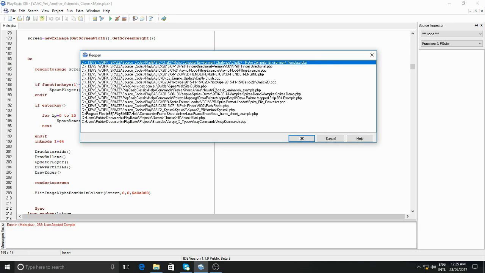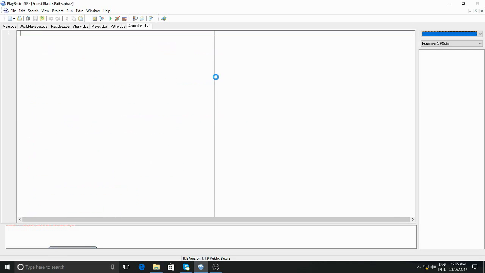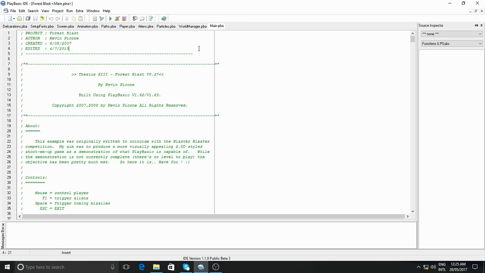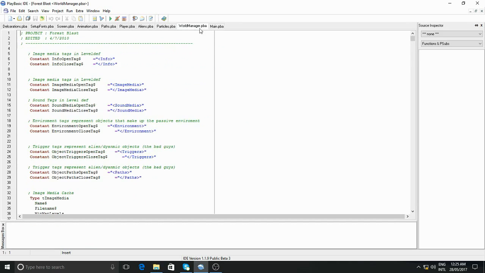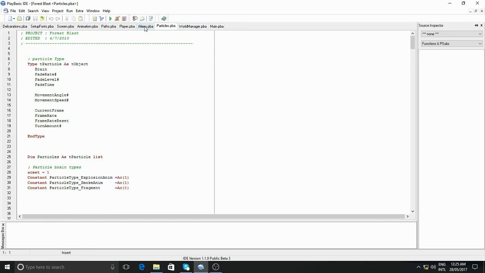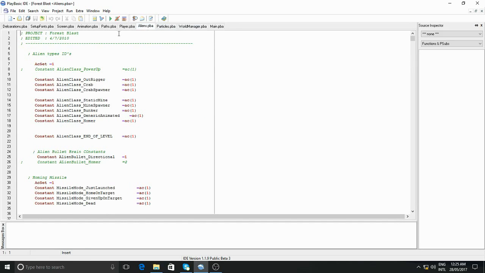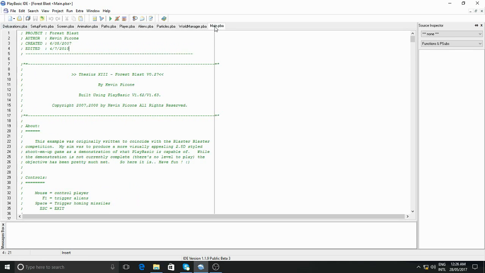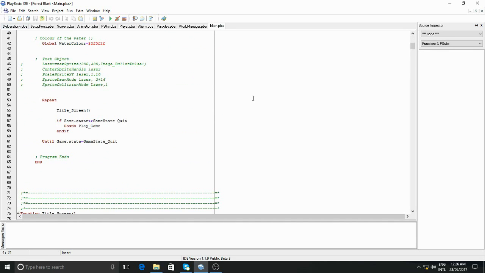I don't think it's on this machine. Let's go and look at the Theseus 13 Forest Blast. Yeah, this is a much bigger example, a lot more code, and dealing with a lot of different things. I want to find the main loop, which apparently is just this. This is our main loop for the whole game.